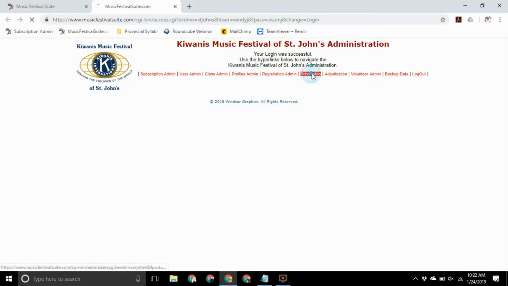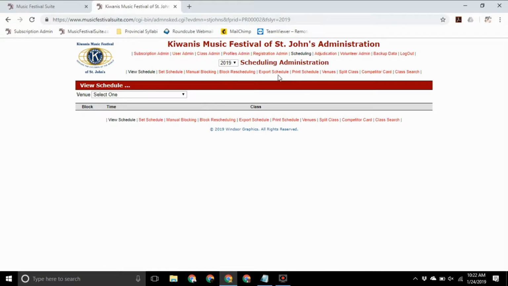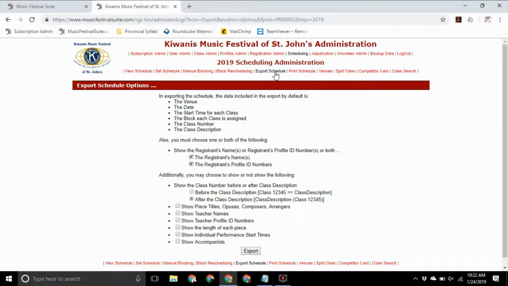Although many festivals use the export schedule or print schedule feature once the entire schedule is complete, you can use these features at any point during your schedule process as long as there is at least one class scheduled. When you export, you will see that every export has the venue, the date, the start time for each class or the block each class is assigned to, the class number and the class description inside the export. But you do have control over many other things, including the registrant's name, how that class description appears in relation to the class number, the titles and the pieces, the teachers' names or the accompanists' names, and of course the length or start times of those pieces.